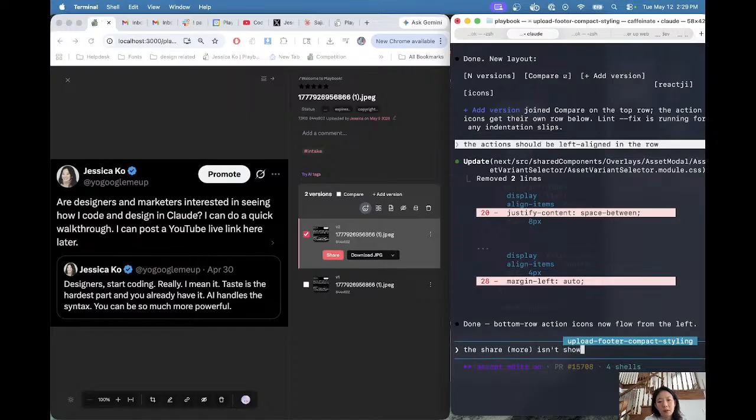The share button isn't showing. What is the share button doing? Drop down.